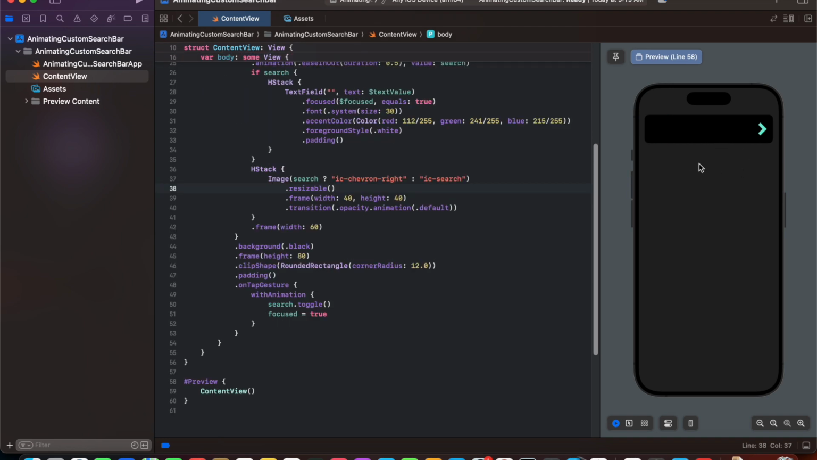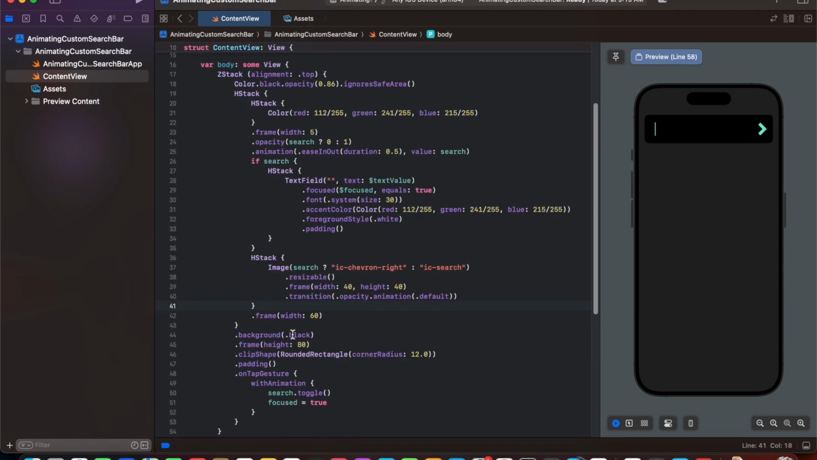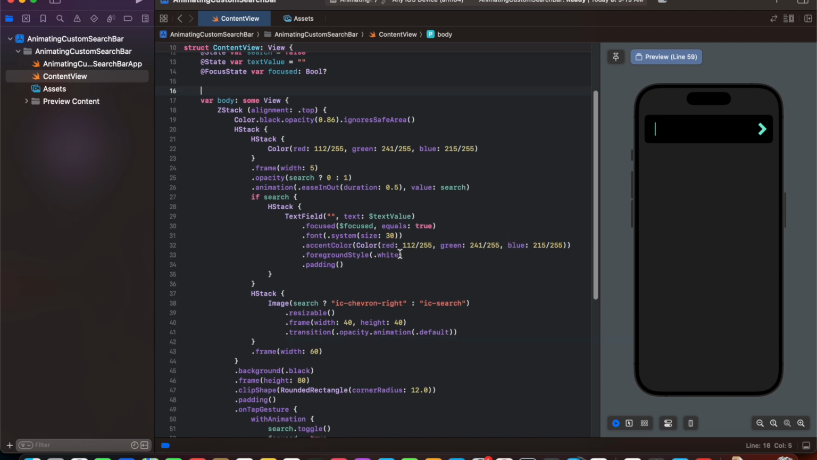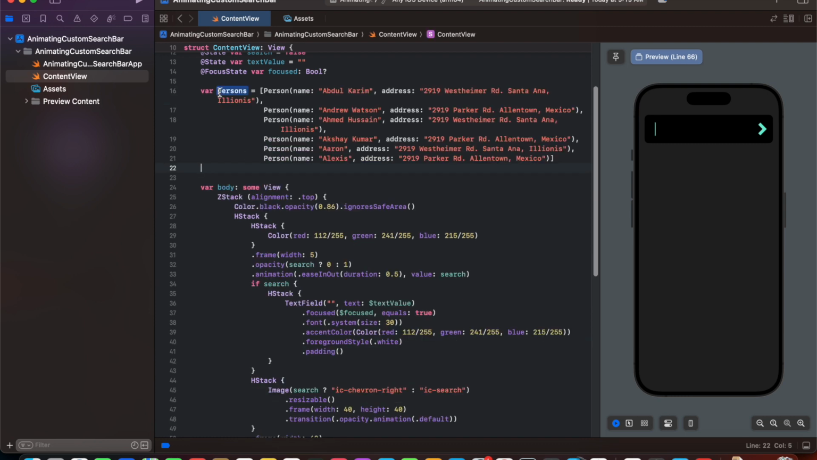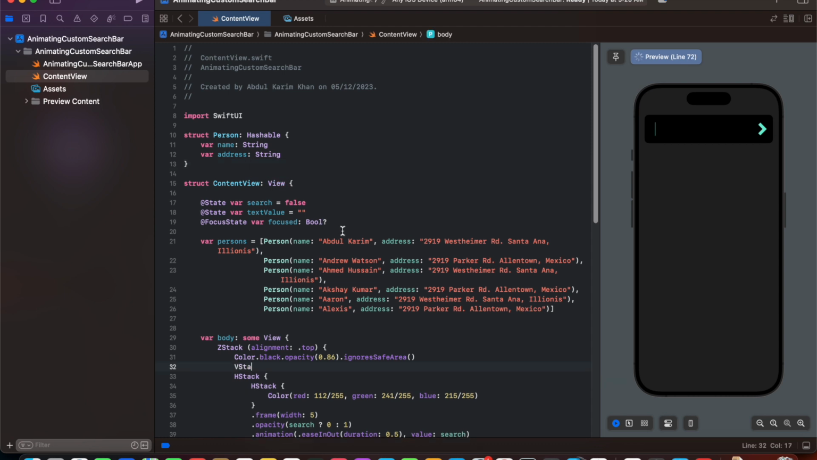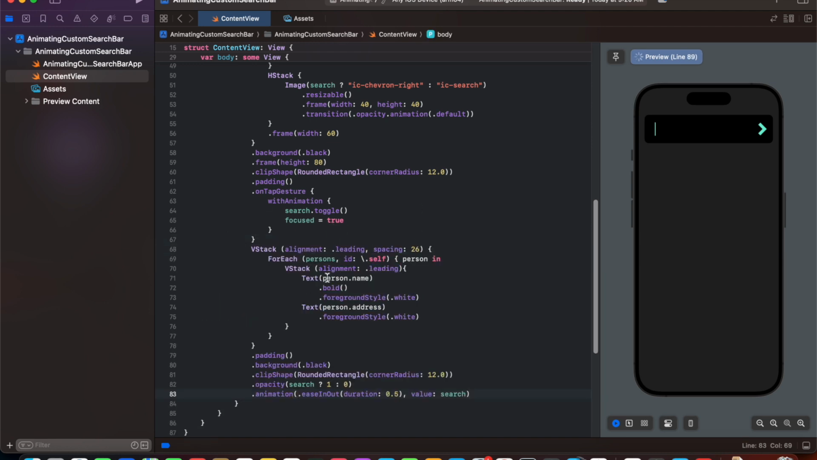Now in order to add your search content, what you can do is create a new struct and an array, and you can put this search bar in a VStack. Let me show you how you can do this. If you want to add content, you can create an array and you can create a person object. Next, you are going to create a VStack and you are going to put your search bar in that VStack. And inside that VStack, you are going to add your search content.